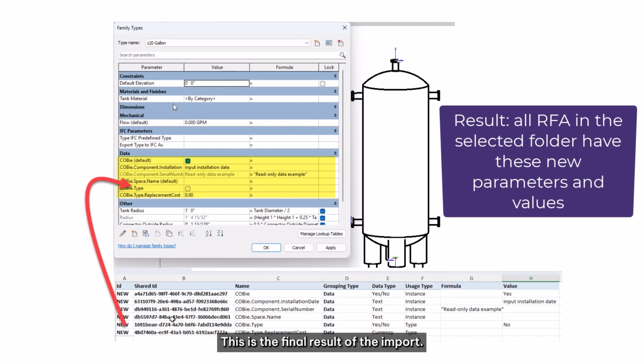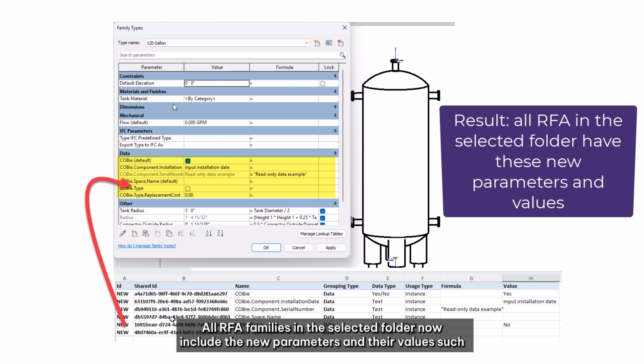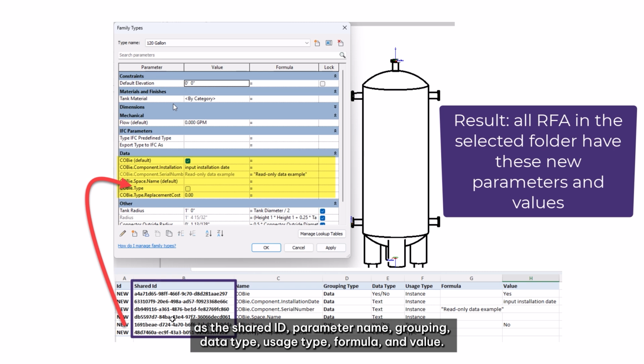This is the final result of the import. All RFA families in the selected folder now include the new parameters and their values, such as the shared ID, parameter name, grouping, data type, usage type, formula, and value.